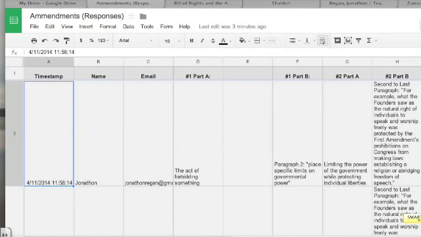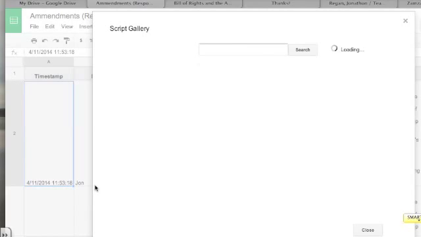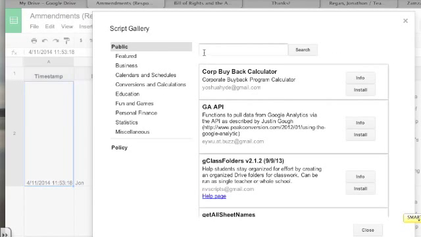Now that's pretty cool because it gives us the information in a spreadsheet. However, it's not the easiest thing to grade. So here's what we can do about that. What we're going to do is insert what's called a script. So we're going to go to Insert and Script, and then it's going to allow us to search for the script that we want. For our purposes, the script that we're going to add is called Flubaroo.